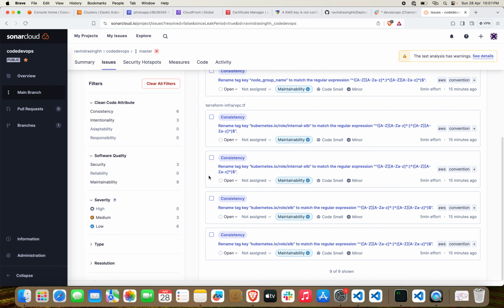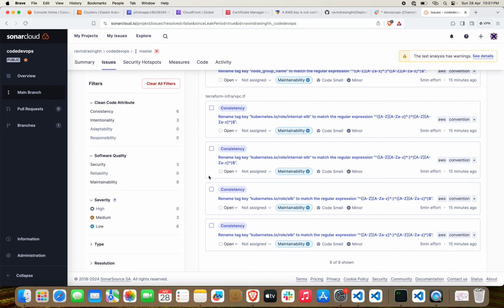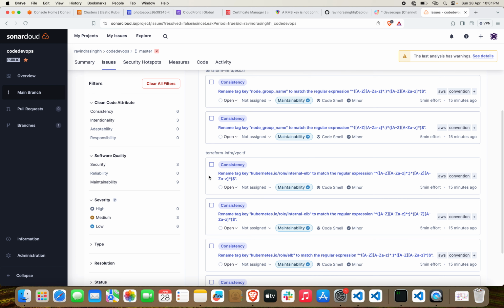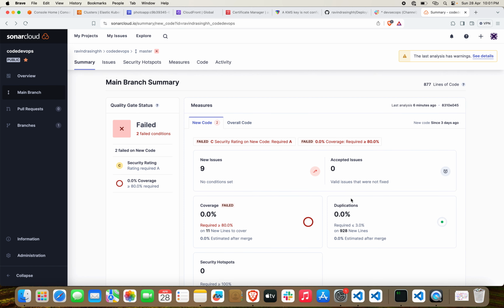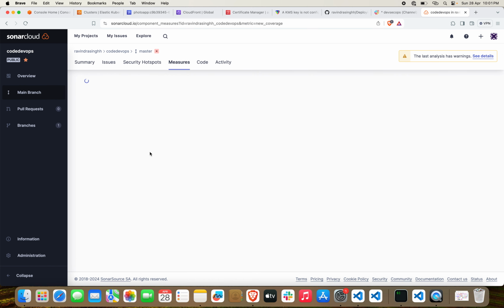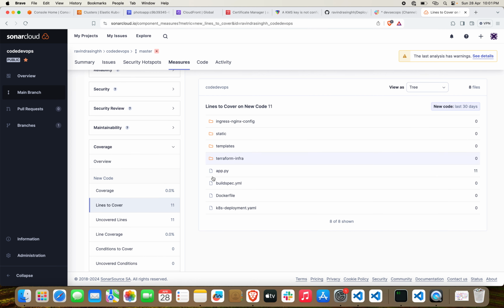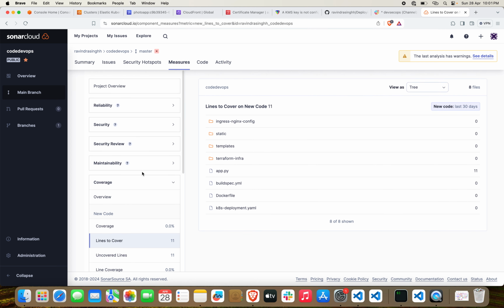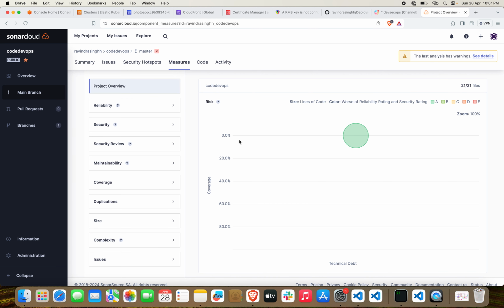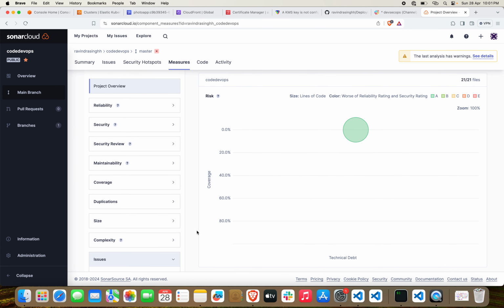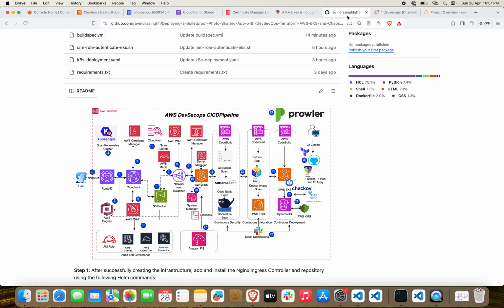if we go down, you can see that it will show you the code coverage as per your configuration, whatever you have defined in your quality gates. Moving forward, let's discuss this one. We already discussed Trivy and everything.